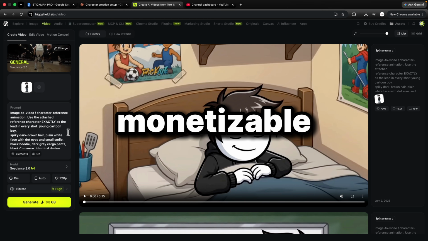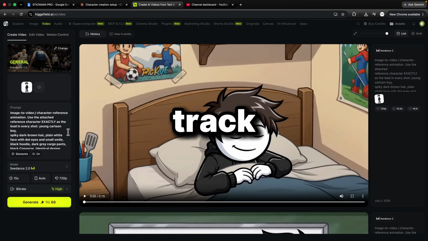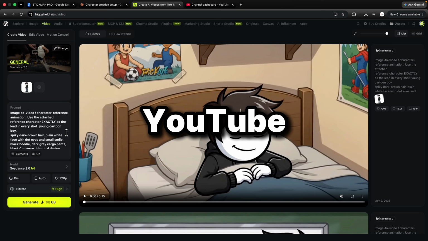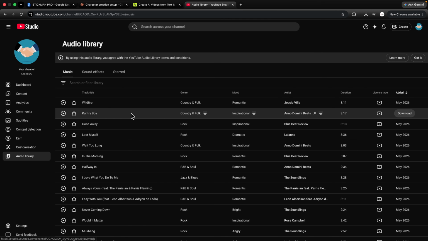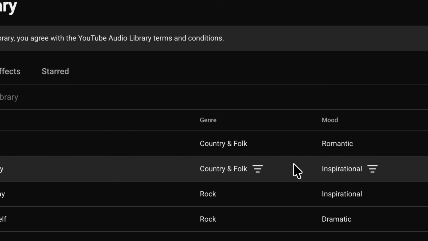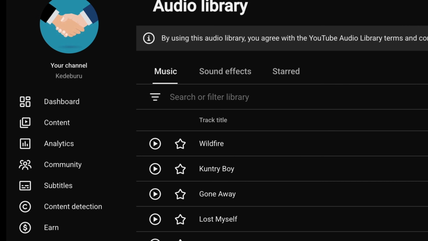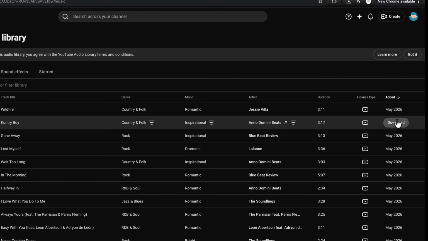Now, to keep things monetizable, where you can find a good track that you won't get copyright strikes on is YouTube Studio. So go to your YouTube account, head over to YouTube Studio, and click on the Audio Library option. This gives you access to a vast number of tracks to use. You can filter by genre, mood, artist, track title, duration, whatever you want.